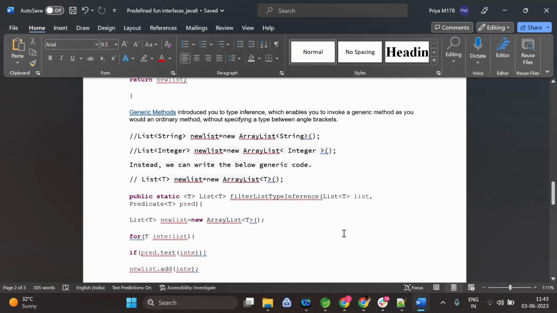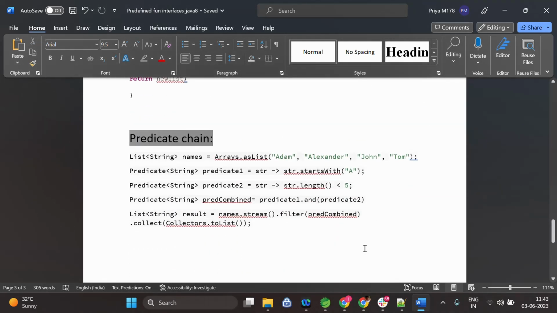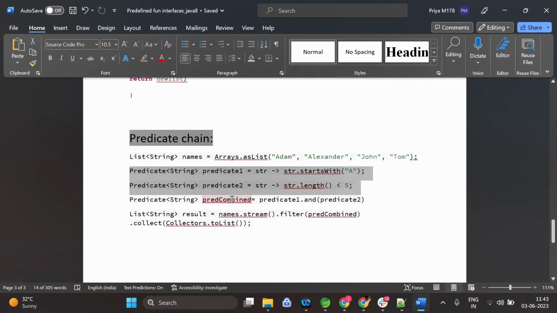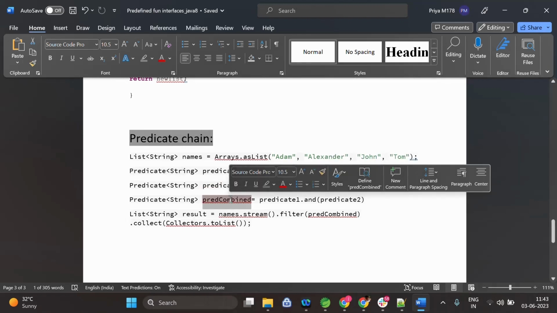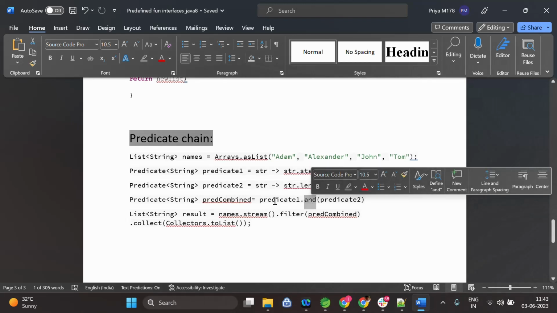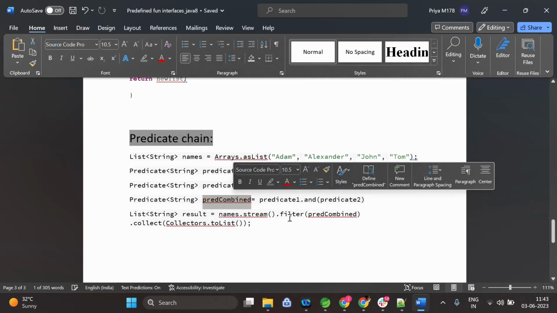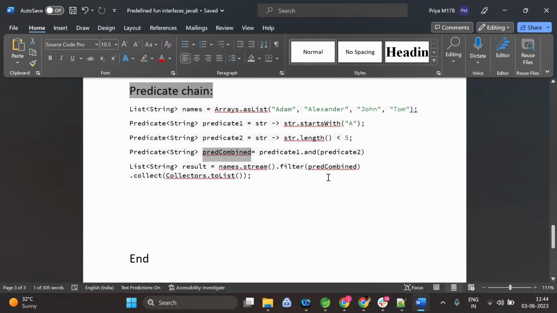We have one more concept in predicate, that is predicate chain. We can create multiple predicates to check multiple conditions. Then I can create one combined predicate with the help of AND operator. In the predicate interface, we have this AND method which helps us to combine multiple conditions. Once it is combined, then I can pass this combined predicate to this filter method.